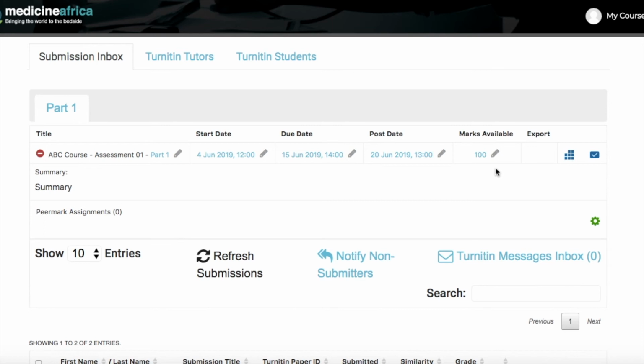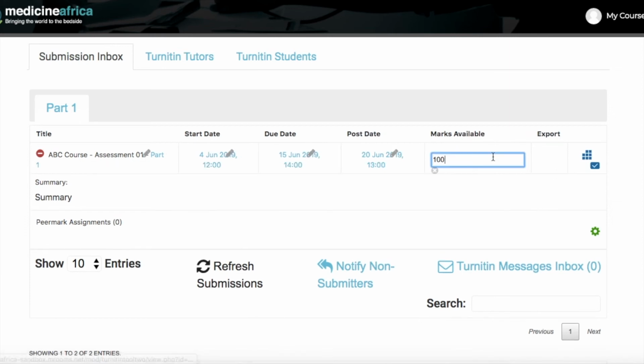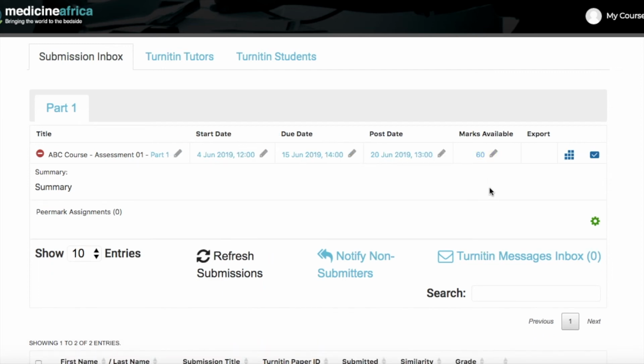You'll also need to set the total marks available. If your assessment will be marked out of 100, you can leave it as it is, as this is the default. But if you want your total marks to be out of something else, say a total of 60, you can just edit that and change that there.